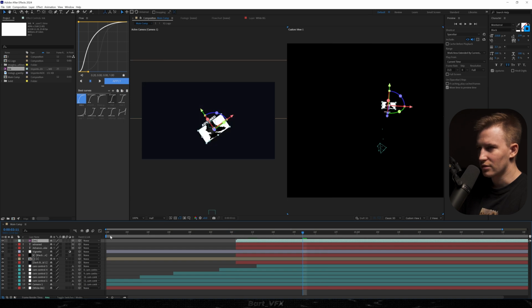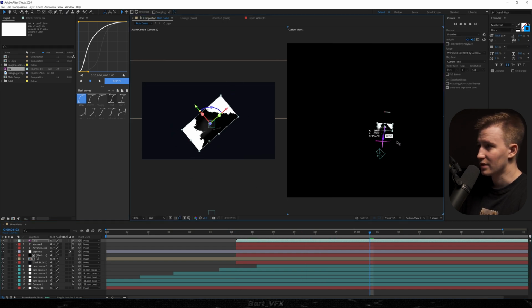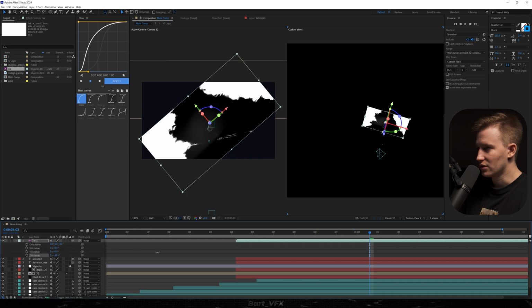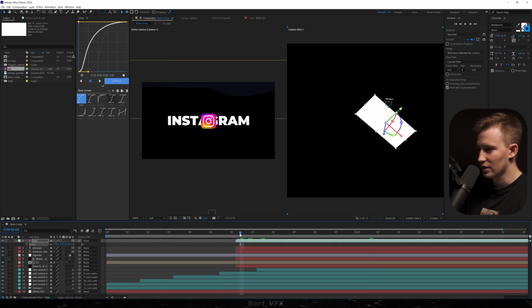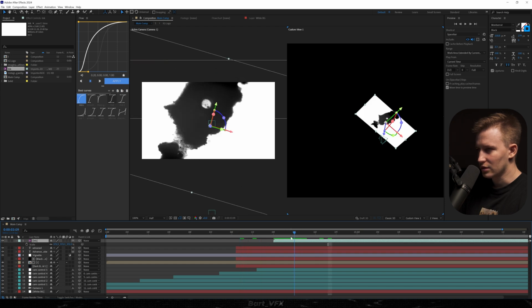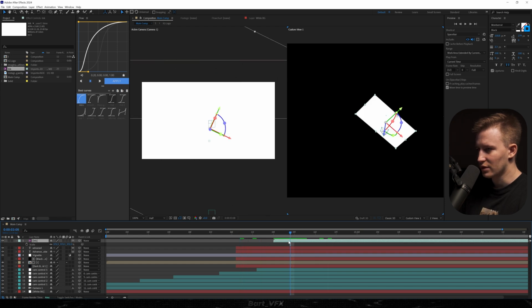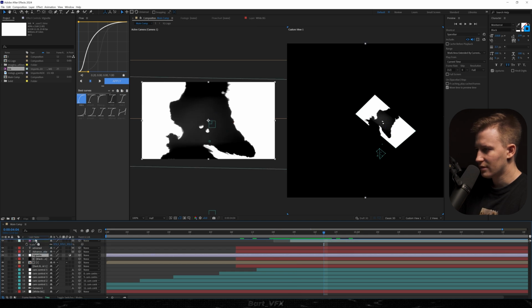Then I'm gonna turn it into 3D layer. Probably move it away from the camera. I'm gonna scale it up, change Z rotation, scale it up again. And let's see what we got. All right, we need to adjust the timing. Starting to look pretty good. I'll probably trim that white beginning. Also, I'm gonna put vignette on top to make order.